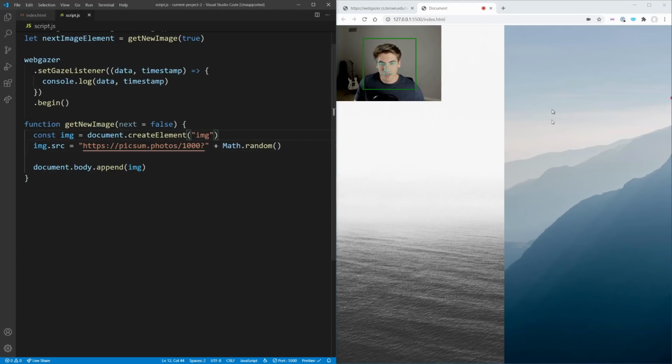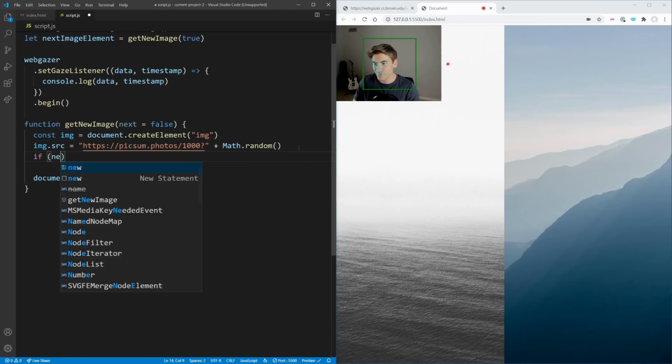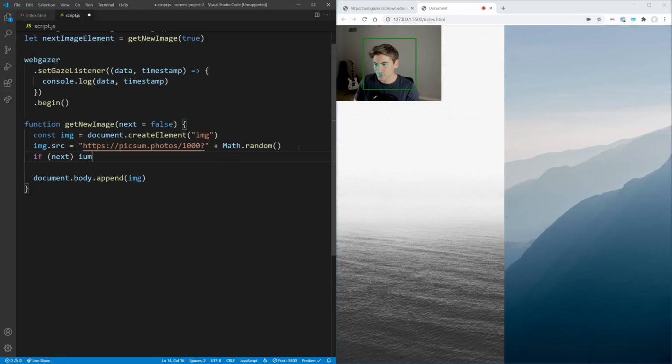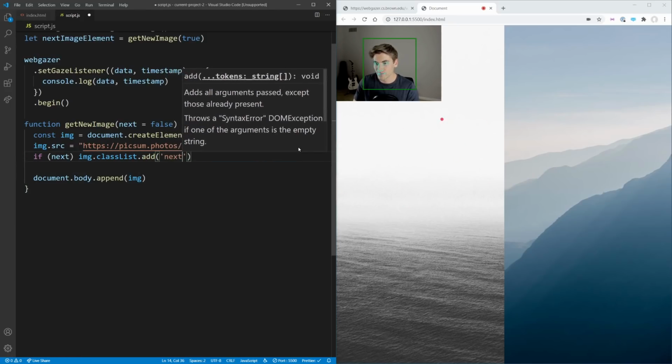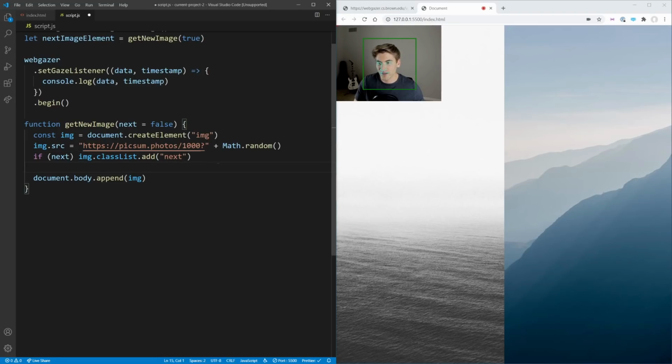Now the next thing I want to do is hide the next image, because right now I only want to show the current image. And as soon as the current image swipes off our page, then we'll show the next image. So we could say if next, then what I want to do is just take our image.classList, and I want to add that class next, which is going to hide this for us.